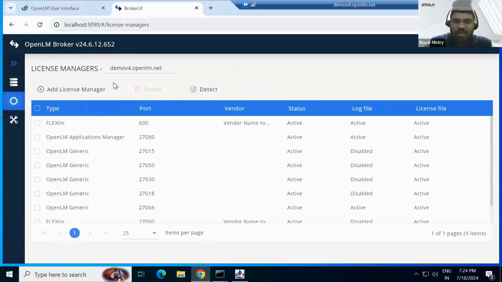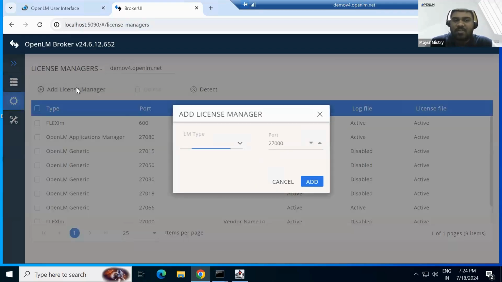Coming to license managers, you can also use this detect option. So the OpenLM broker is capable of detecting multiple license managers on that particular license server. So if you use detect, it could also detect the license manager automatically. And if it is not detecting it automatically, then you can simply click on this add license manager.